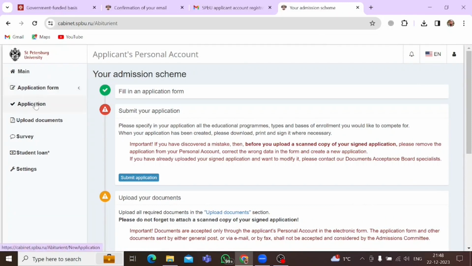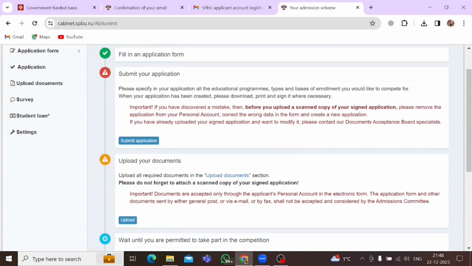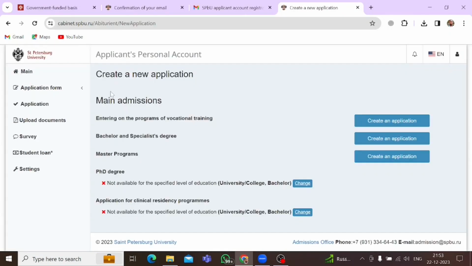Now the next stage is the application for admission. And then once we fill this, we're going to upload the document. So let's get into the application right now. Okay, now let's start the filling of the application.